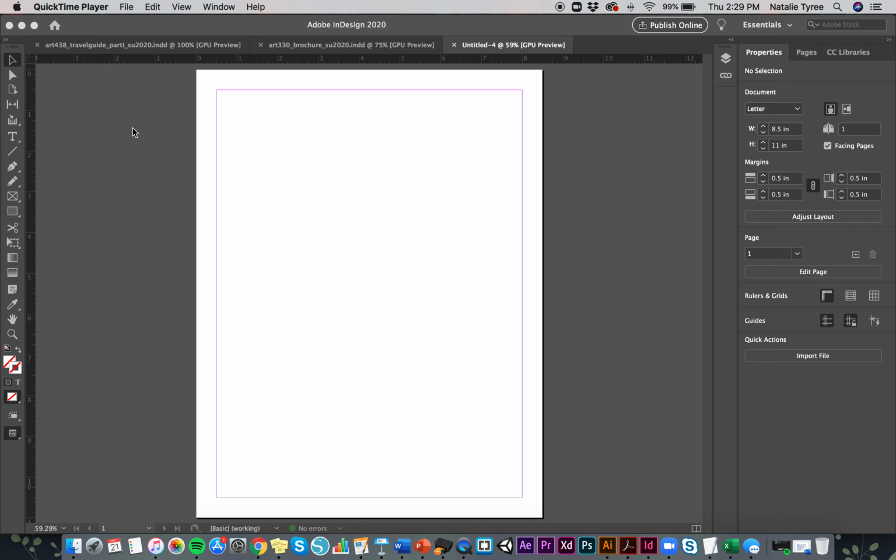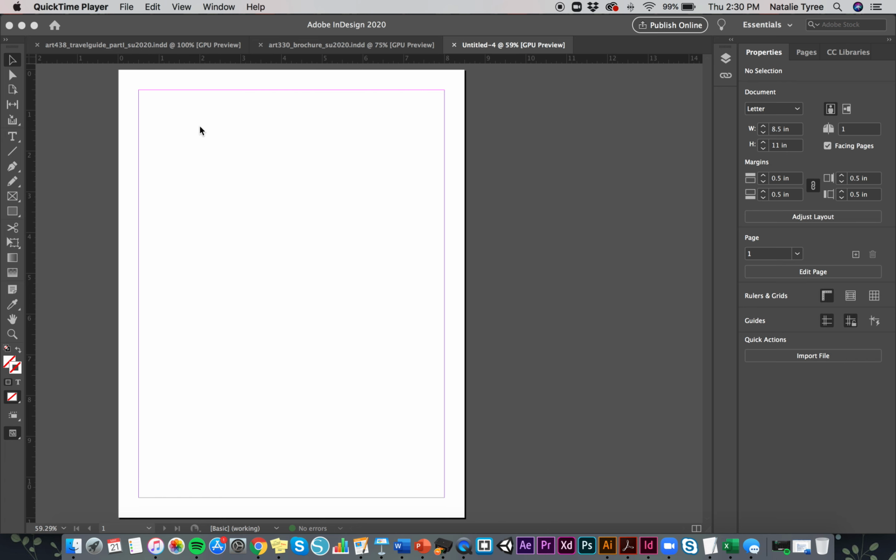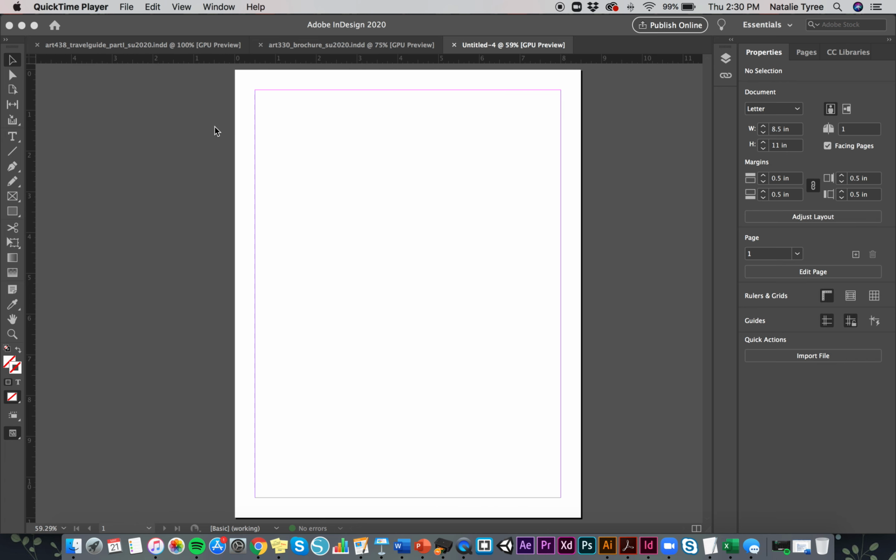All right, so I'm going to demo character styles and paragraph styles in InDesign and just show you how that works. You will want to use these when you're working in InDesign because it's going to make your job a lot easier, and it's also going to ensure consistency in your document.